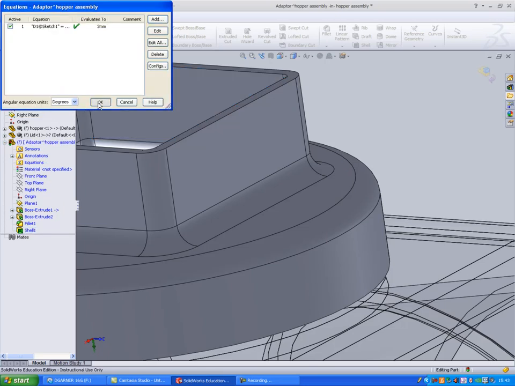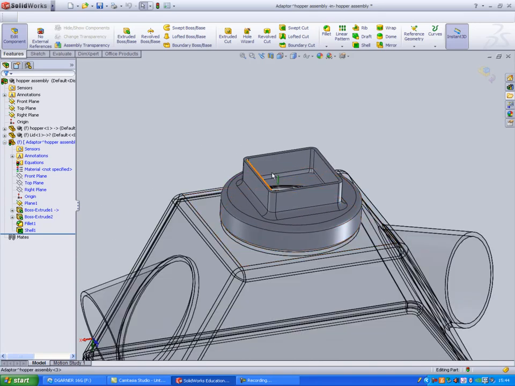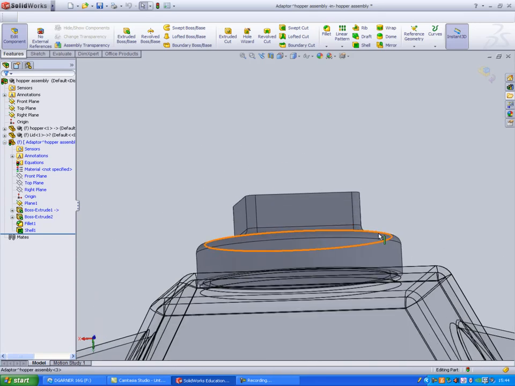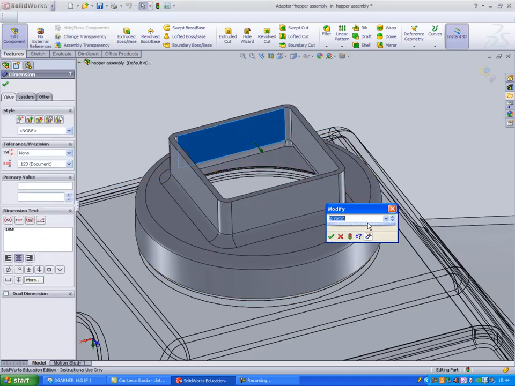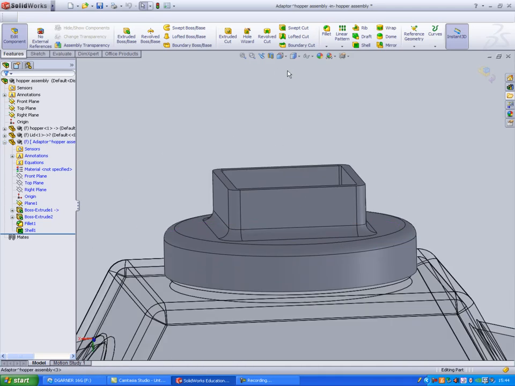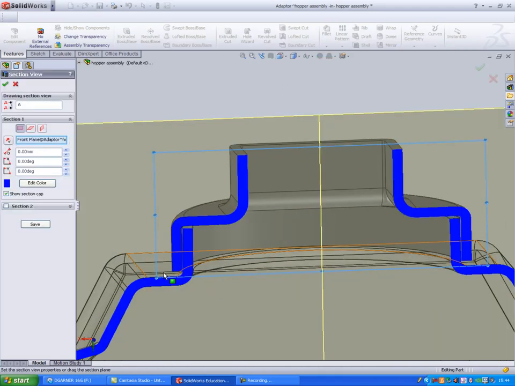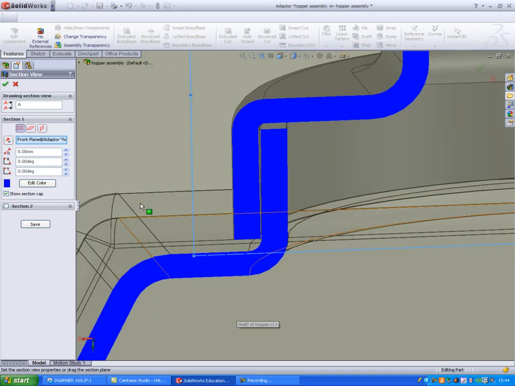Okay, and now if I alter the shell to, I don't know, let's say 4mm, you can see the external radius is altered to suit. And if we look at it in cross section, we retain our 1/4 mm gap between the hopper and the adapter plate.